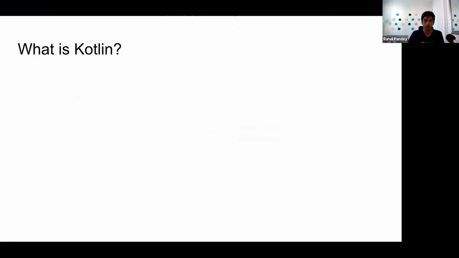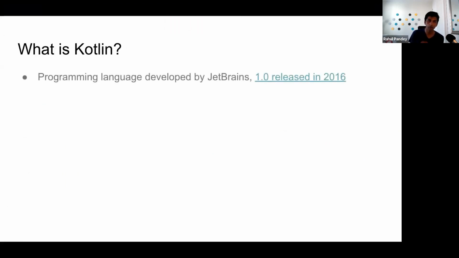Time to talk about Kotlin. So what is Kotlin? It's a programming language developed by JetBrains. And the 1.0 typically means the stable release of a project or a library. 1.0 was released in 2016. So right away you can tell that's actually a very recent or modern language.